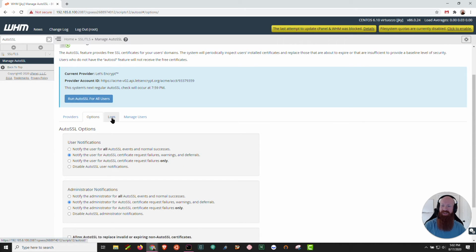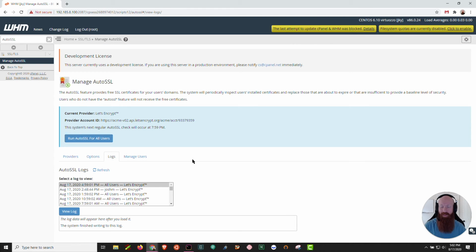We'll now navigate over here to the log section. Before we dive too deep into this, I actually want to show you how to trigger AutoSSL, so stick around because that's the most important part. We'll come back to the logs here in a second and I'll show you what happens after you trigger it. Now up here at the top on all tabs, you're going to see the Run AutoSSL for all users. That's going to allow you to trigger it for every single cPanel user that you have on your server.